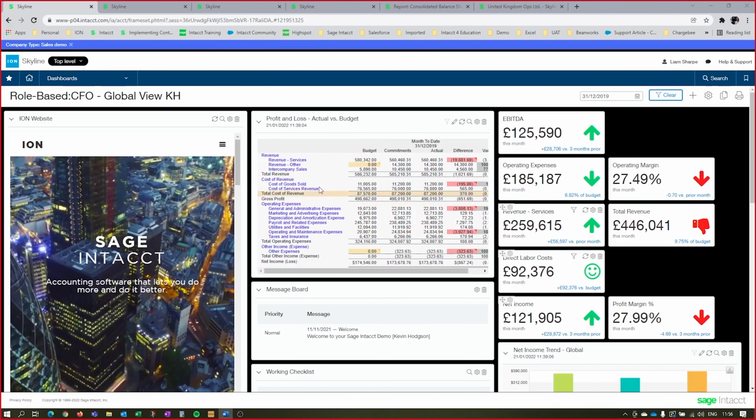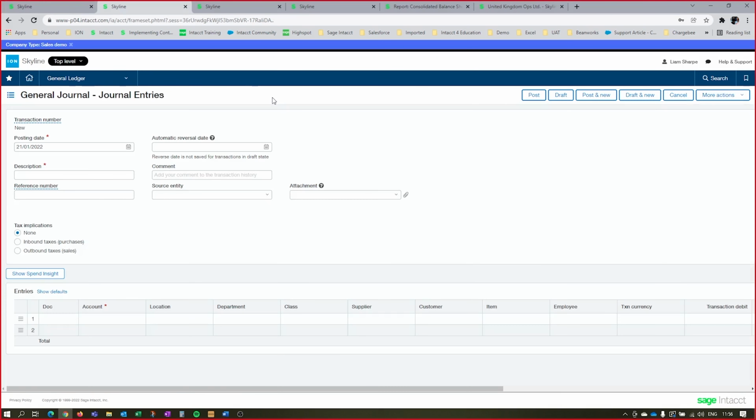If I go into a journal screen for demonstration purposes, we can see on screen just processing a general journal, which most finance teams would need to process at some point during the month. This would also apply to other transactions such as cash management, purchase orders, requisitions, sales.